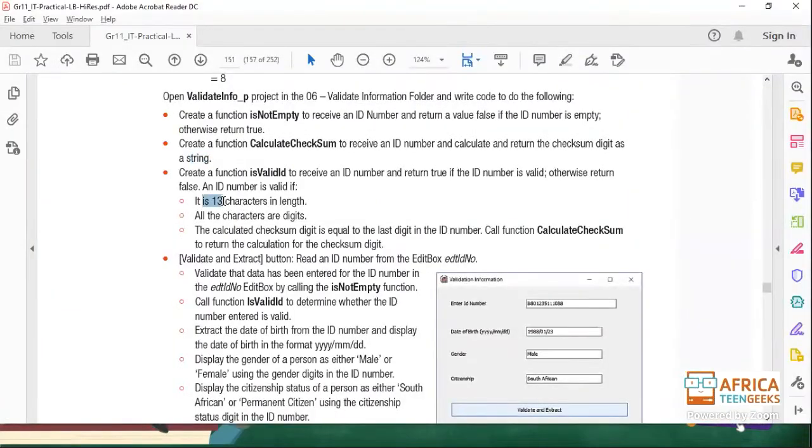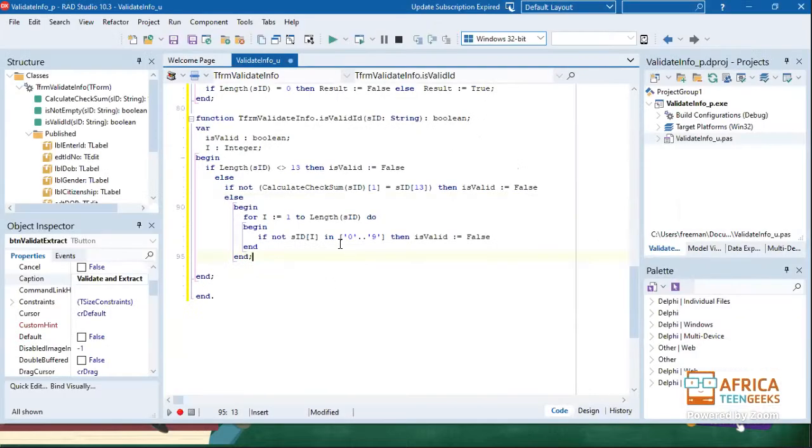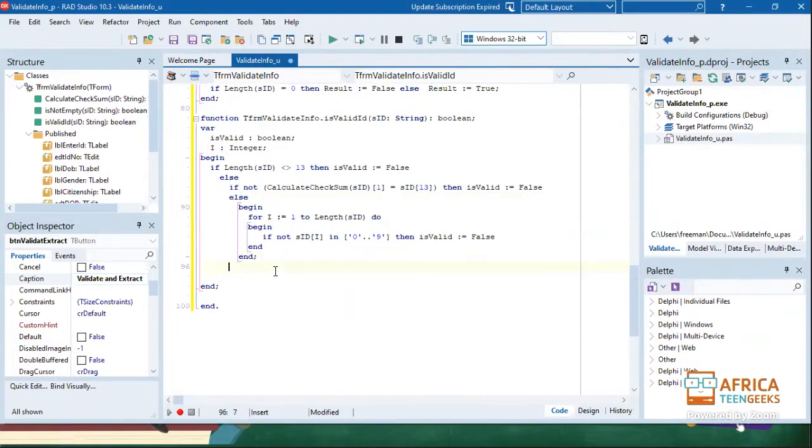We said if it is 13 characters in length, if it's not, it's false. If they're not all digits, it's false. And if the calculated checksum digit is not equal to this ID number, then it's false as well. Okay, and I've called that calculate checksum digit, and I've returned all of that in here. So now all I need to do, finally, is return my Boolean. And it's going to be result is valid.